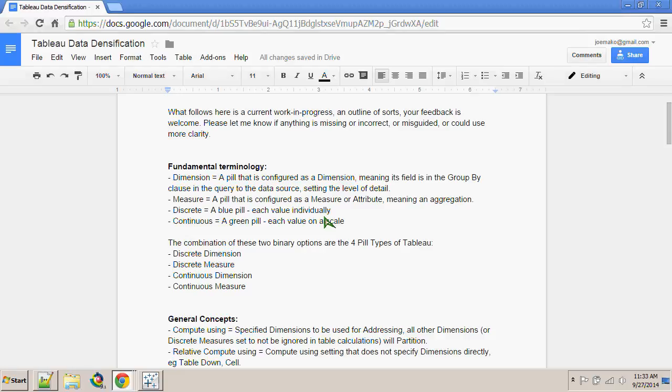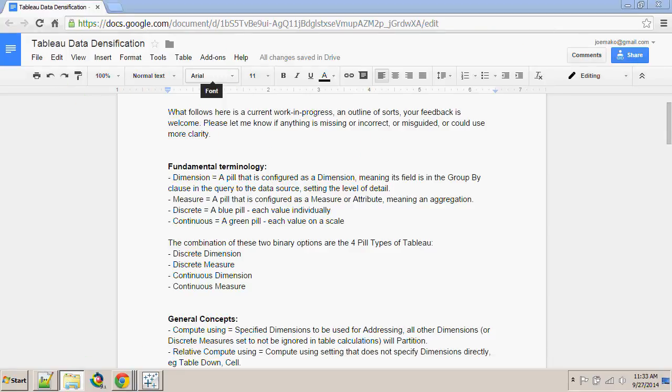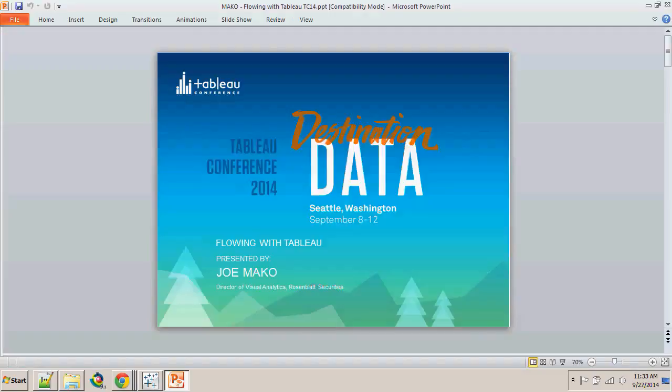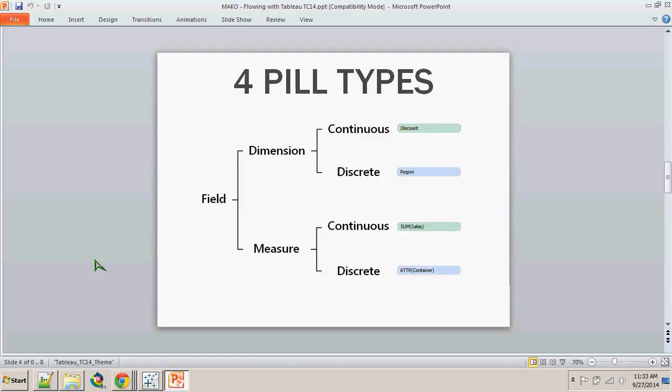And so what we have here is some fundamental terminology. If you've heard me talk about Tableau before, you've heard me talk about this idea of the 4 pill types, that there are 2 binary options together that give us these 4 different pill types. Now let me open up a visual of this as well, if I can. Let's see here. Open up this. This was the presentation I gave at Tableau.